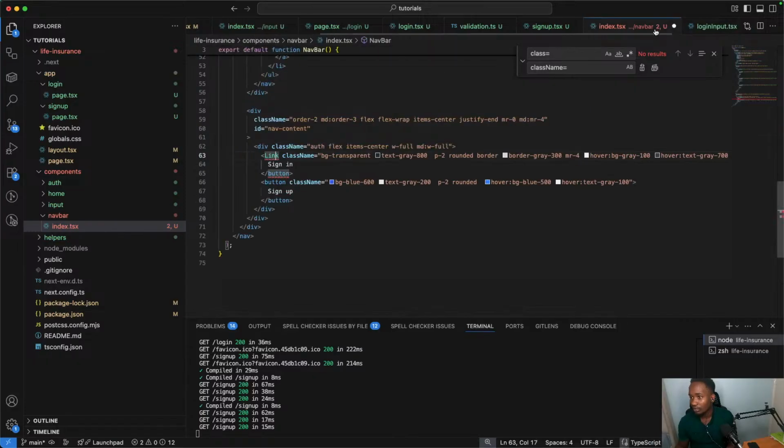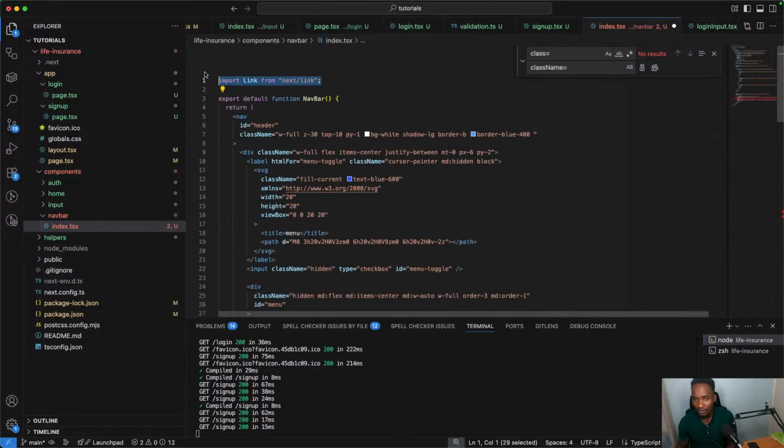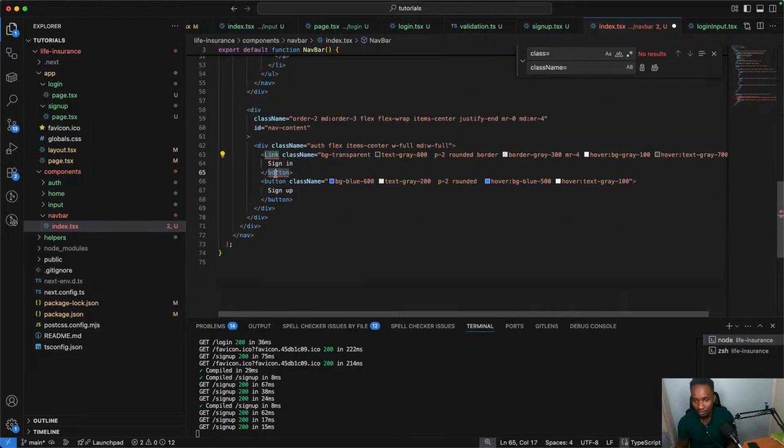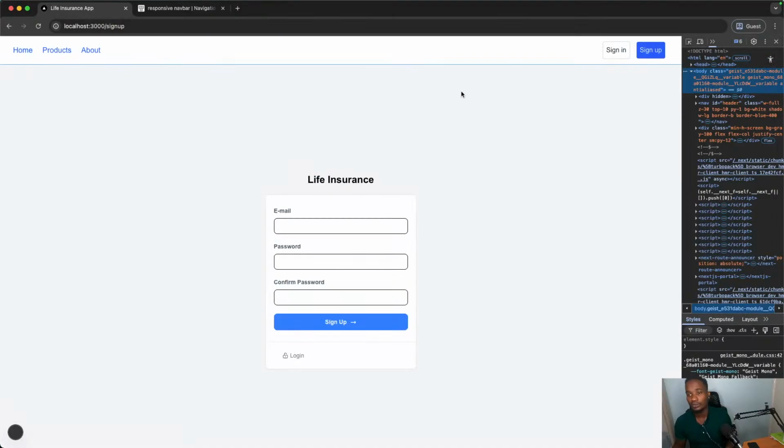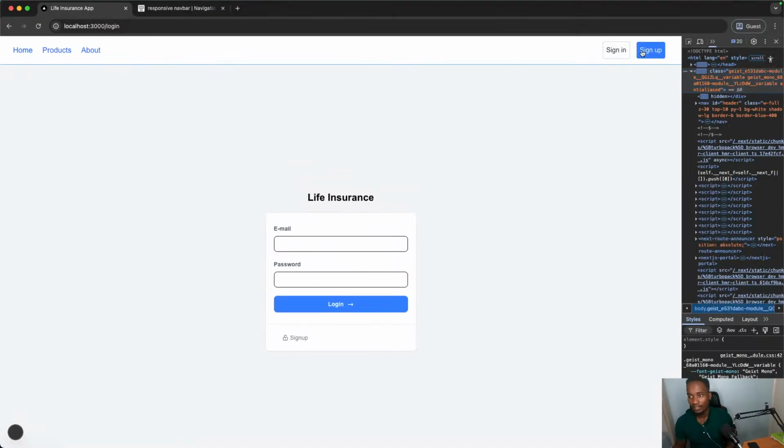Ensure that it's imported from next/link, then copy it, ensure that your tags are closed, then add the link itself. So it's going to sign login, and then ensure that the same thing is happening with sign up. Yes, then we should be good. So if I click on this, they all work as intended. Now the homepage is the one that is not yet working.